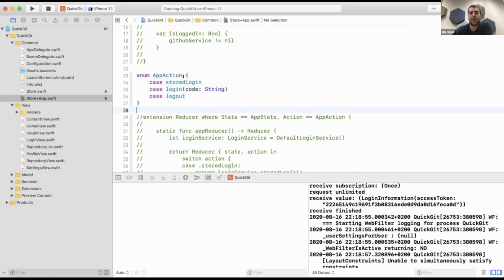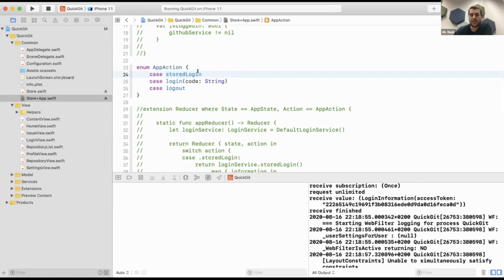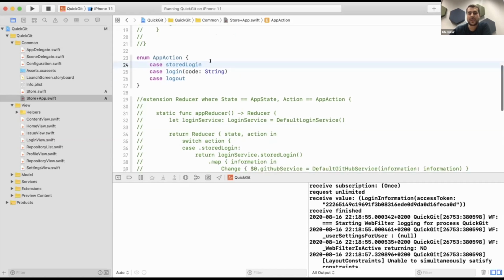For this application for now, we only have the option to do a stored login, which is essentially whenever the app is opened, then we want the login service to log in using the stored information on the device. And if that's possible, then it should just log in the user automatically. And in case it's not doing it, then it should just ignore it and let the user log in using their credentials. In the case where the user then entered the credentials, we have this login action with a specific code. That's the code that we got from the authentication service of GitHub. And there's also an action called logout. Whenever the user clicks on logout in the profile view, then it should perform this app action logout.